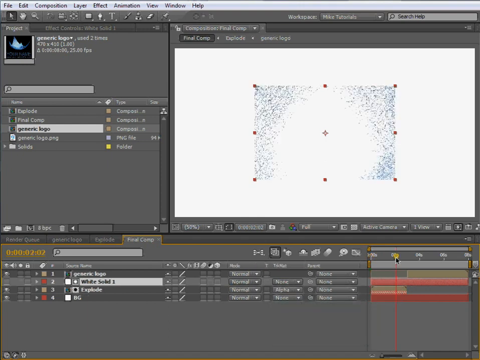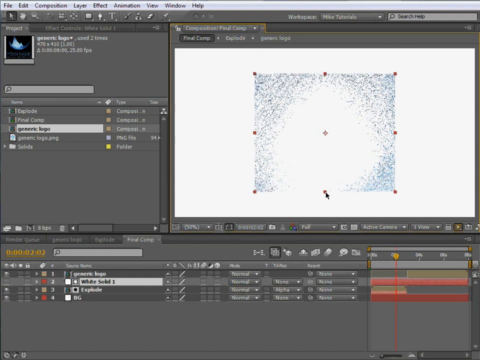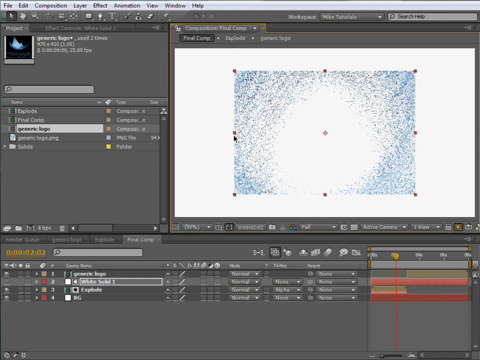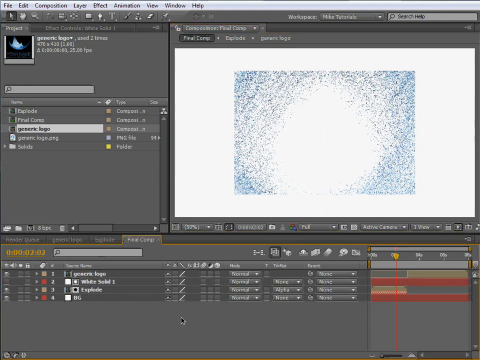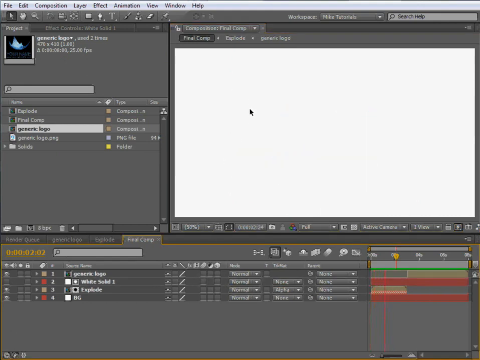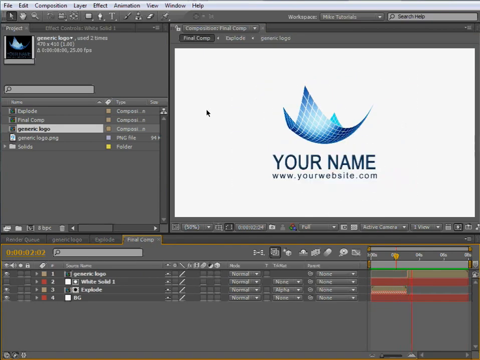And let's change the track matte on the explode layer from none to alpha matte white solid. So now as you can see, you're limiting where your particles show up based upon the alpha matte of that layer. If you wanted to, make it a little bit different size, you can drag it open it up just a little bit, and do whatever suits your needs. Now after a quick RAM preview, you can see the particles are bound by the alpha matte of that solid layer and integrate to form your logo.